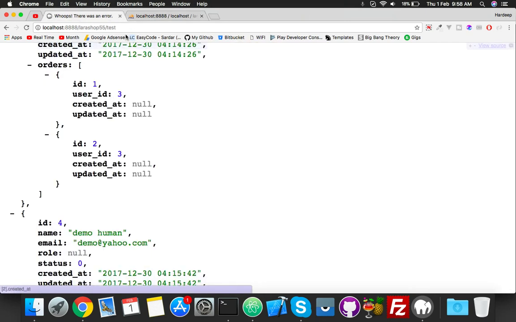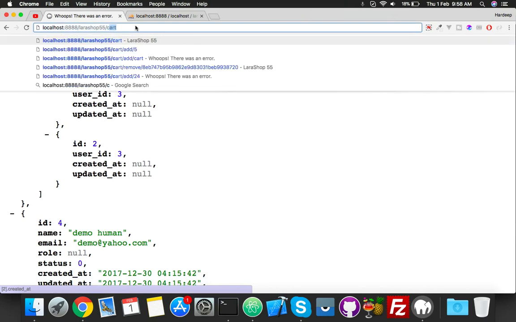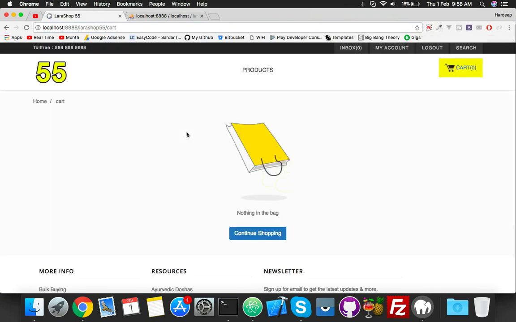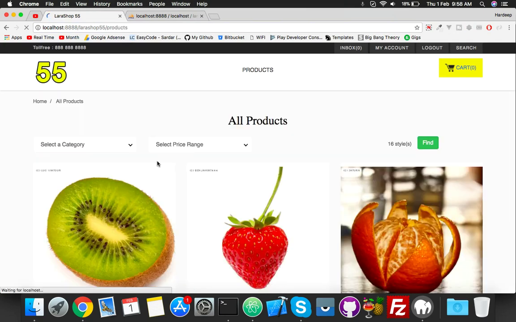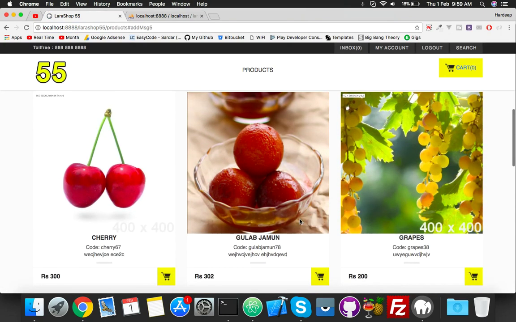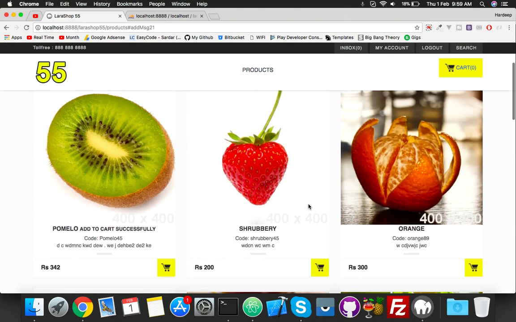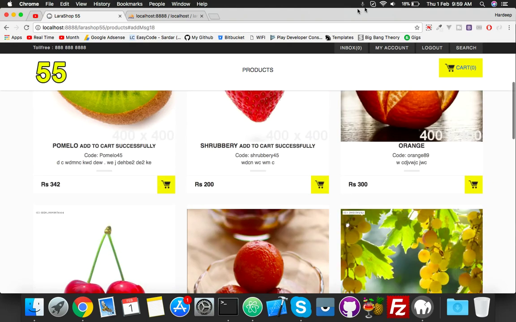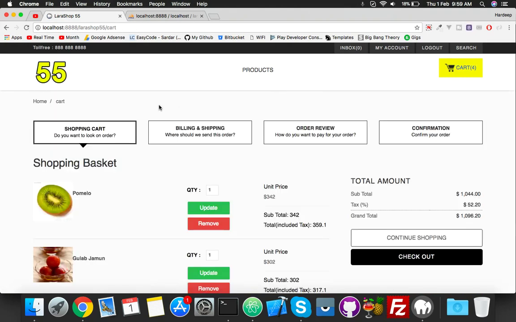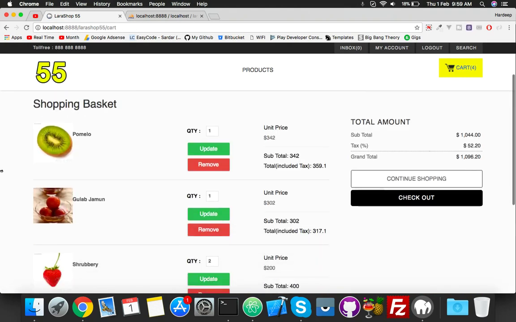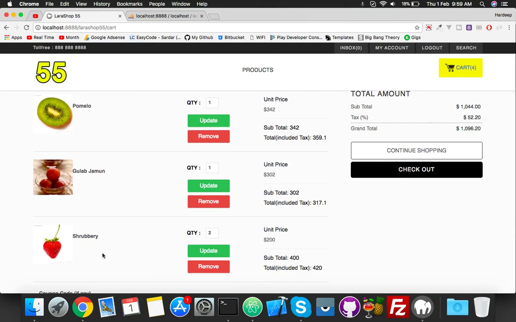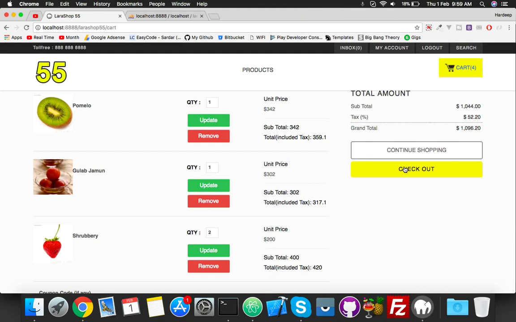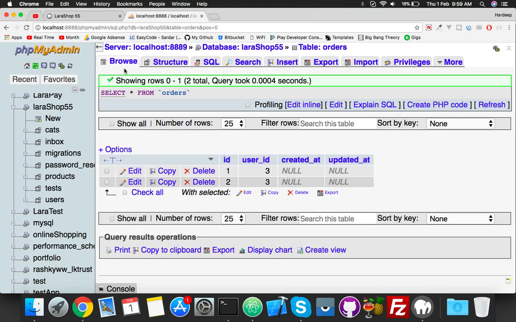Okay, now we will create the order with a single relationship model. For that, let me check my cart. The cart is empty. We will add some products inside the cart. Add 1, 2, 3, let's say this two times. Now go to your cart. Here is your cart. The cart has two values for this product, one value for this one. Now if I click any checkout here, it will insert order data.